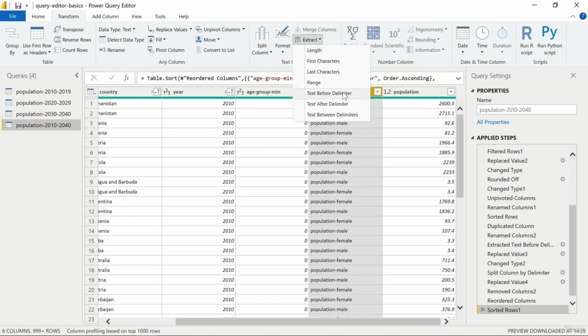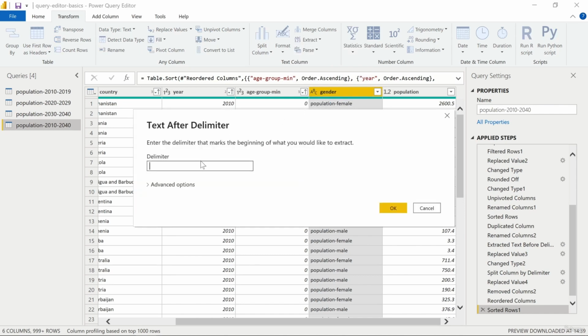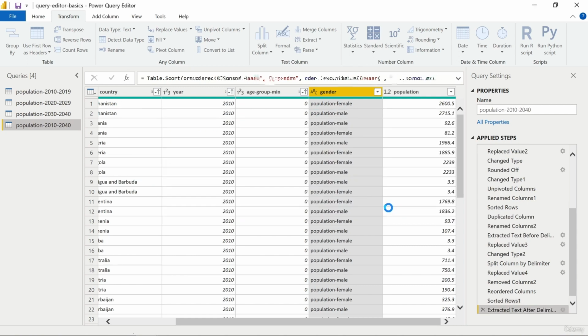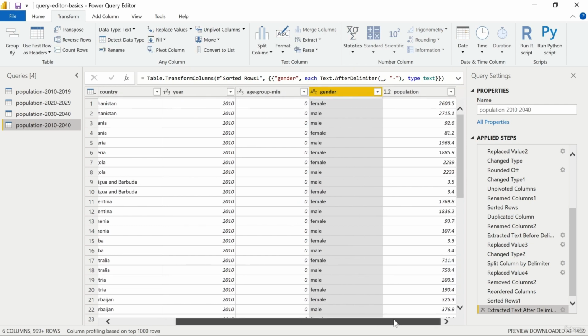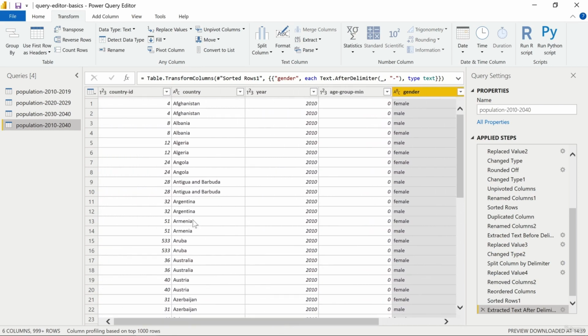And now we extract not before the delimiter, but after the delimiter this time. If we do this now and add the dash again as delimiter, oops, not the dot, the dash here, we should only have female or male in our gender column. Let's see if this works by confirming this. And indeed, we only have the gender back as the final value. So these were some important steps towards a finished dataset again, but we are not done yet.